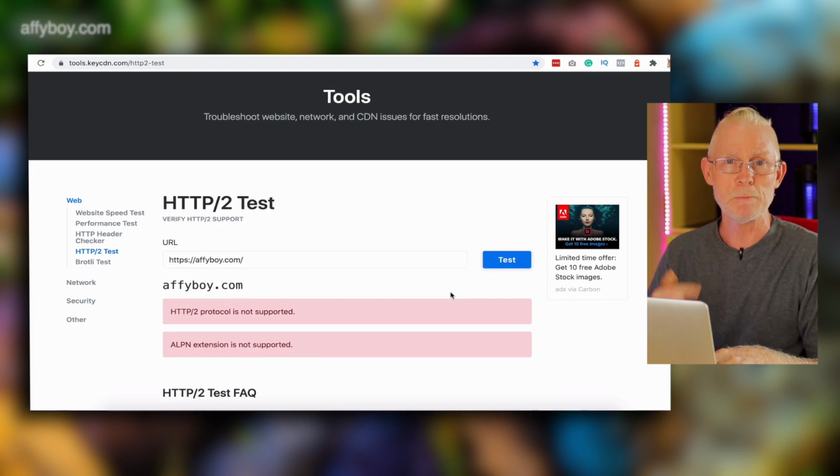Now you'll notice this is my website, Affyboy. If you don't know anything about Affyboy, Affyboy is basically for affiliate marketers. It will store all your affiliate marketing partners and all the links, plus a lot more. And it's being developed, but it's still in beta.